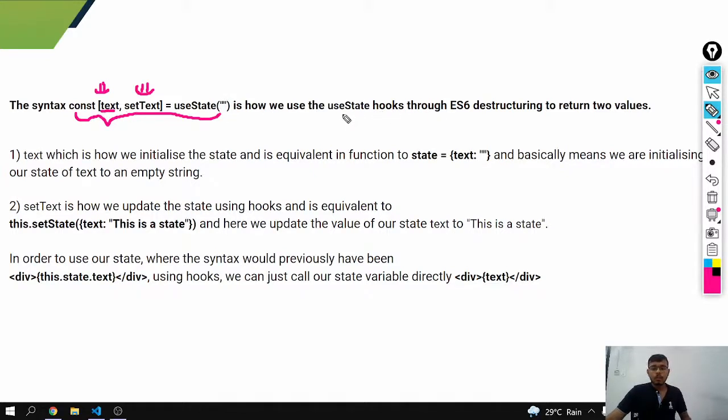Now, using the useState hook, okay? And it has been introduced like useState hook through ES6 destructuring to return two values. So the concept that is used over here to access a state variable and a state updation function from this particular function by passing an initializing value to it is destructuring. So this is the concept. This is a JavaScript concept.